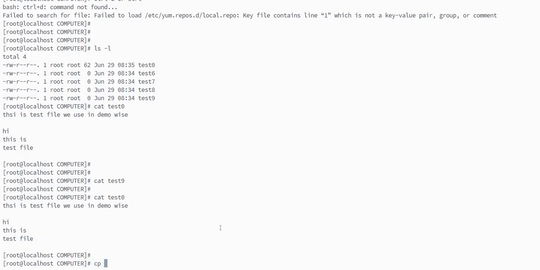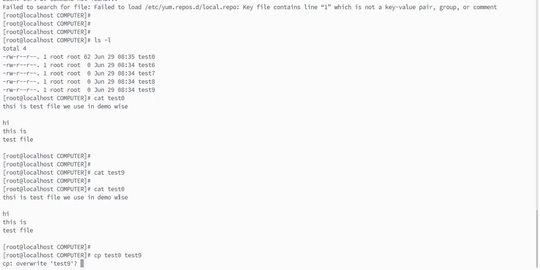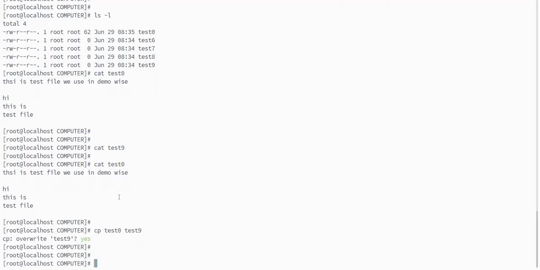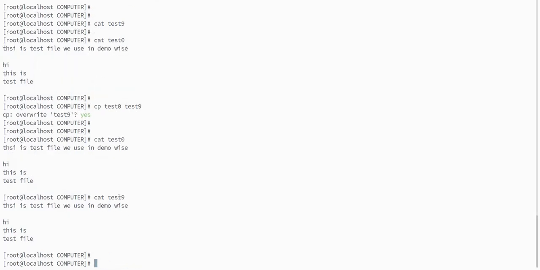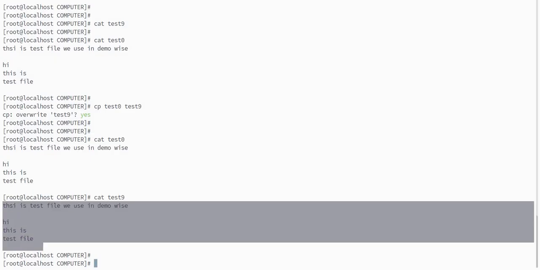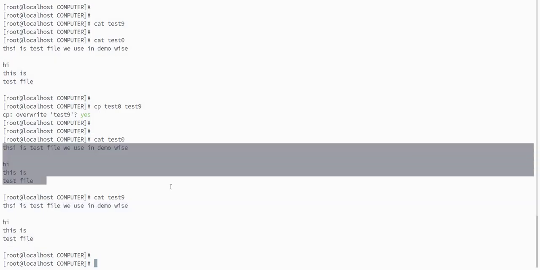cp. What is the source? The source is wherever you have the data: test 0, space, test 9. From 0 to 9 I want to copy the content. Are you sure you want to copy? Because if 9 already has data, it is going to be overwritten. I will show you how to do that. So, yes. Let me list out the data. cat 0, data is there, and cat 9 also has data, and you can see the same data is there.